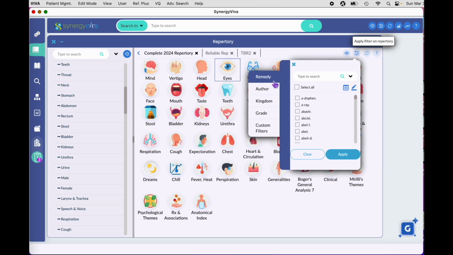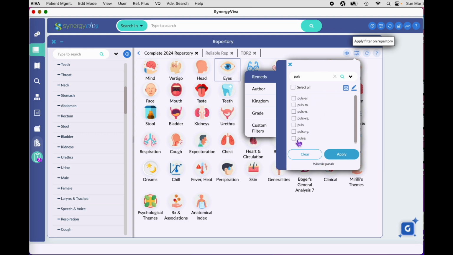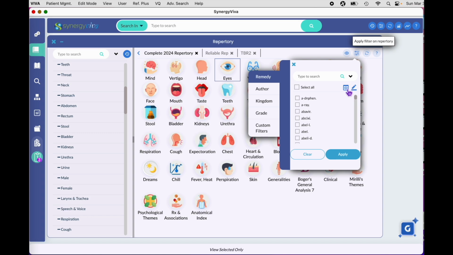And in repertory module, you can filter by remedy, author, kingdom, grade, or a custom filter. Let's say you wanted to hone in on just a few remedies. You would type to search them. Let's look for pulsatilla and sepia. So I'm going to clear the type to search window and type SEP up here to jump to sepia. Once I've selected those, I can X out of the type to search window and click on this eye within the filter window to check that I got everything I wanted. Once I have, I hit apply.